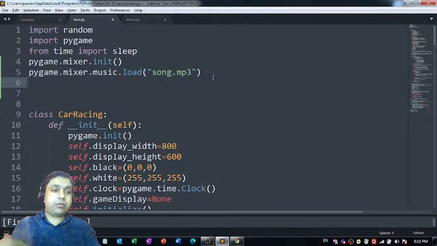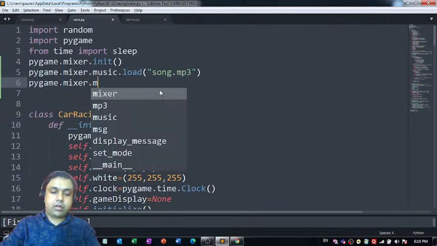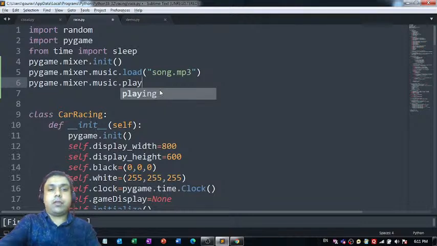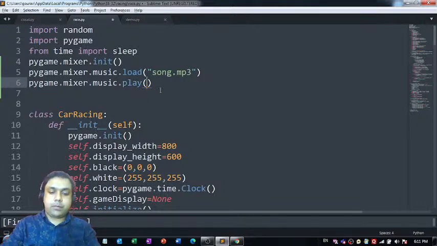And it's time for us to now play it. How can we do that? We'll have to again use the same code, pygame.mixer.music, and of this music you can use this play function. That is going to play the music for you if you put the loops value equal to -1.